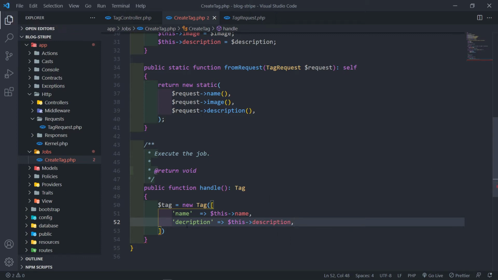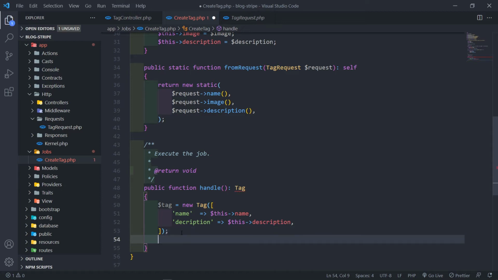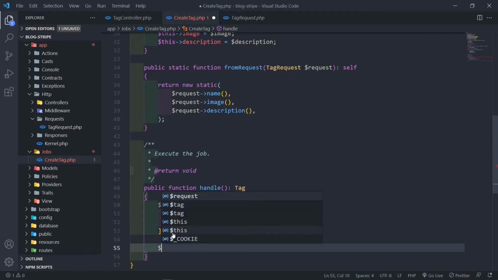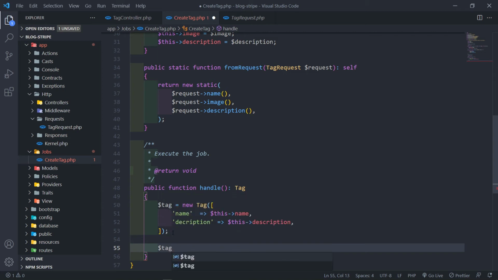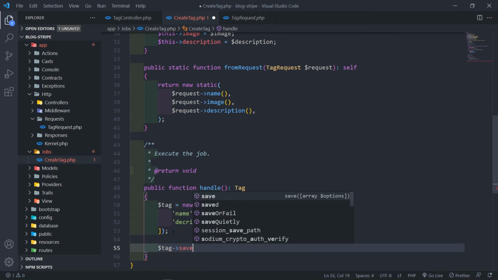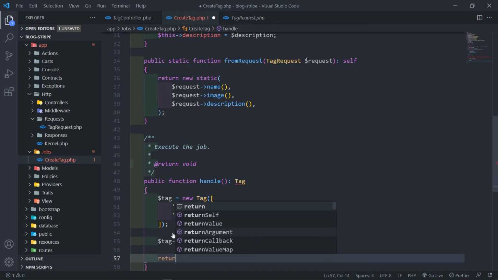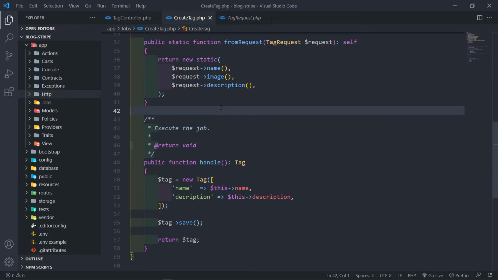Okay, so now we're creating a new tag from that. All right, now the next thing that I want to do is create a service class that will actually handle our image. Okay, so let's just do a tag save. We're going to get back to this method right now. We're just going to return the tag like this. All right, so let's quickly create a service class.